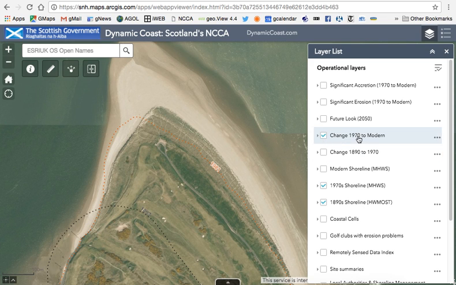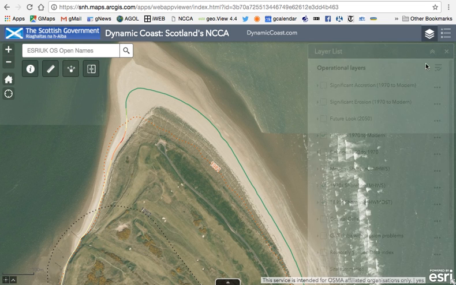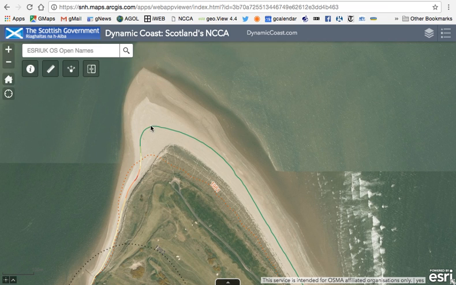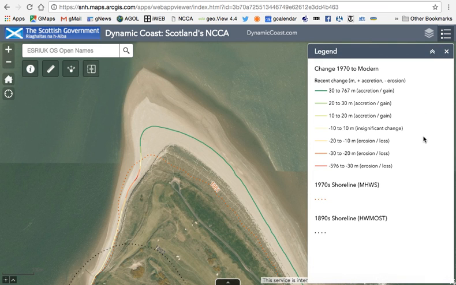We have the change lines here, change 1970 to modern and change 1890 to 1970, and that is a different coloured line. So it's got greens in some areas, yellows in other areas, and reds in other areas too. Again, if you bring up the legend, you'll actually see that explained much more clearly. So you can see where the coastline has grown out between 1970 and the modern data set. You can see that it's grown out, it's accreted.